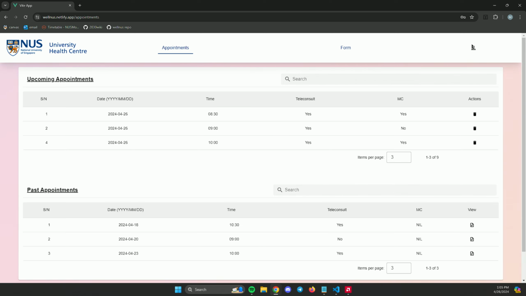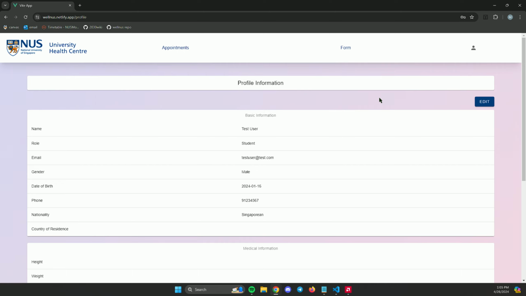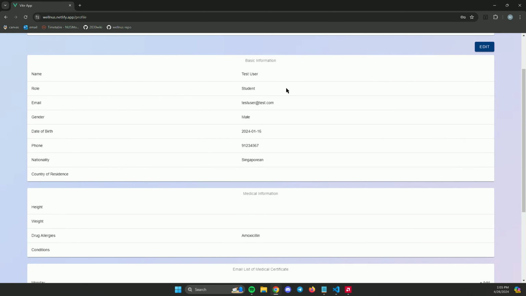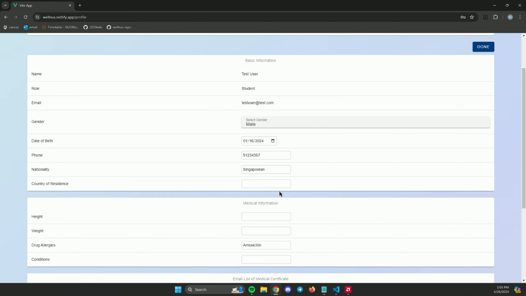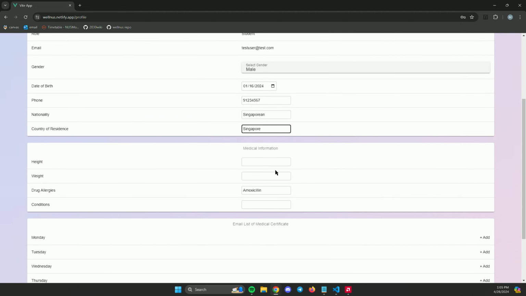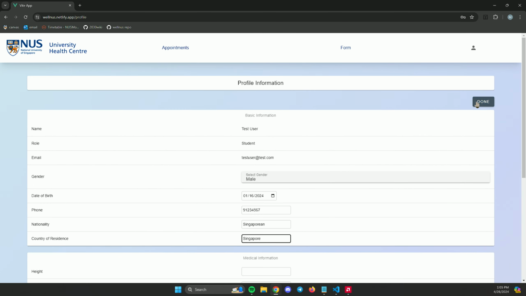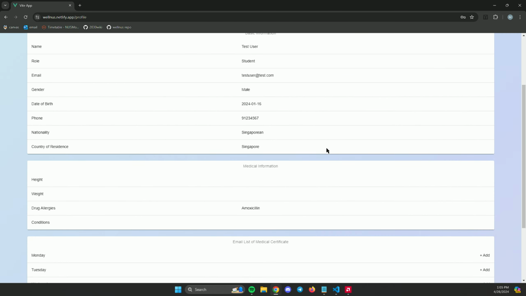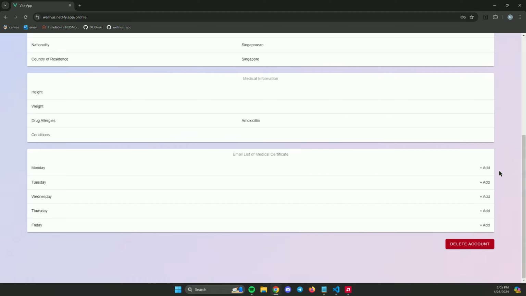To start off, I would like to direct you to the profile page first, where you can see that I've already filled in some data here, but just to show you that you can edit whatever you need, and this data will be used for your appointments so that the doctor knows how to best diagnose you, especially with the drug allergies and conditions and whatnot.